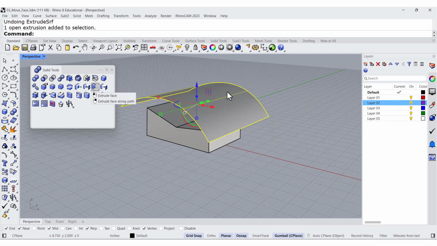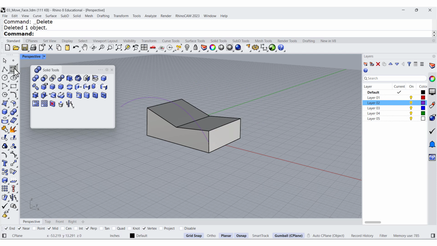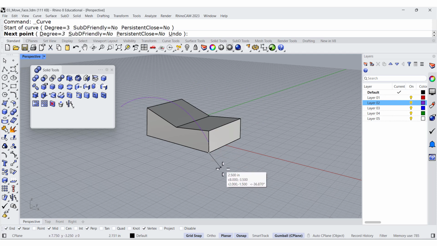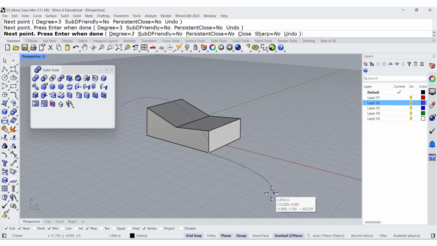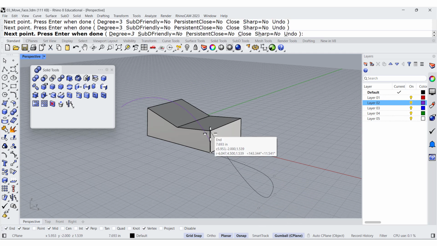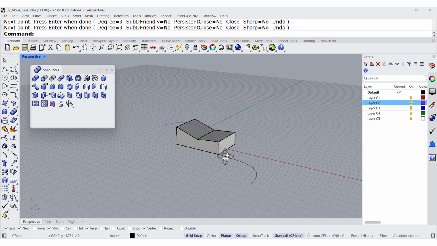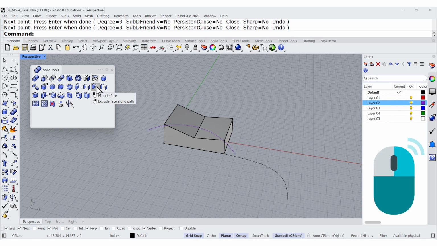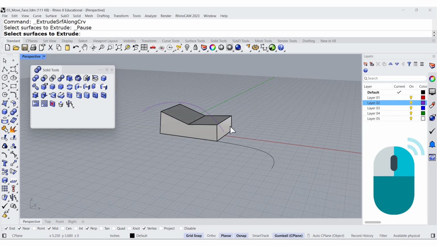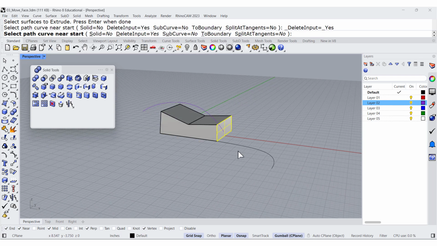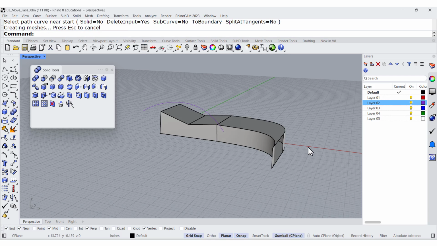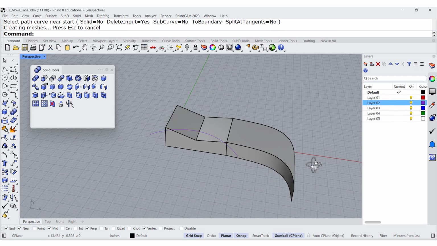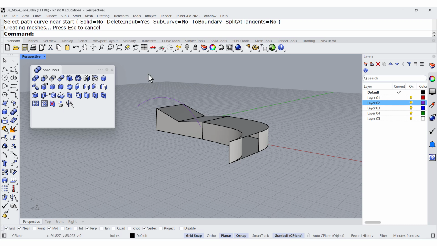But let me delete this one and draw a curve right here on the floor. Right there. And this is my path. So I can select this command with the right click, extrude face along this path. And there you go. In case you need something like that.